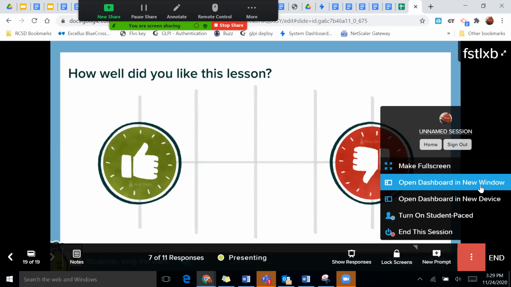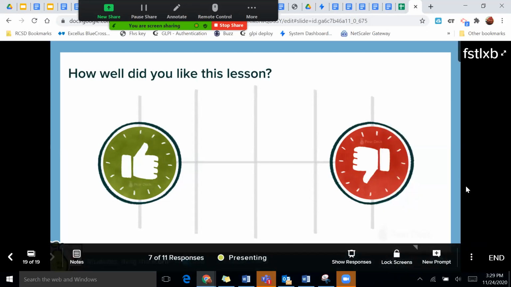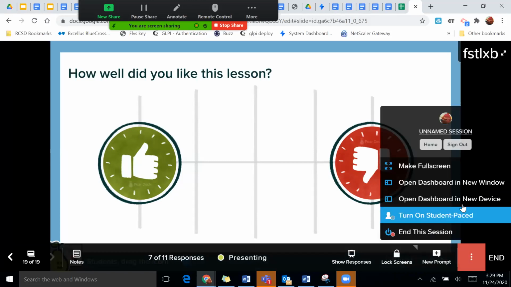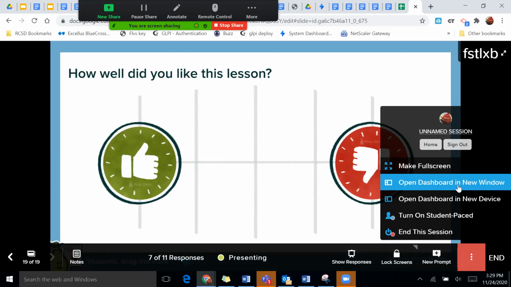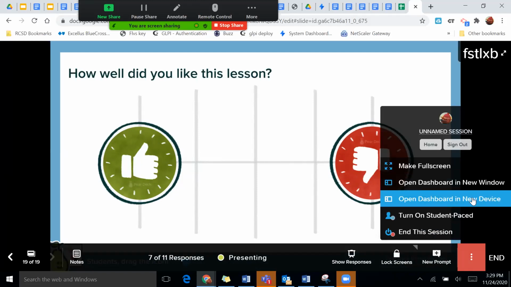We suggest, obviously, if you have 2 monitors, that's great, right? You could have your student dashboard on one monitor and this whole thing on the other. If not, you could either have it open in a new window, the way Brian had it, or you can open it in a new device. So something like a phone, I could open it on my phone and then I could quickly see how students are doing and what they're doing while I'm doing the presentation with the students. So if that works for you, you can do that.